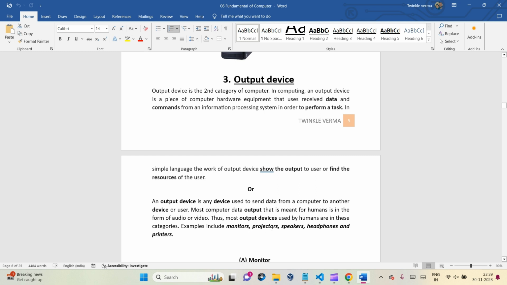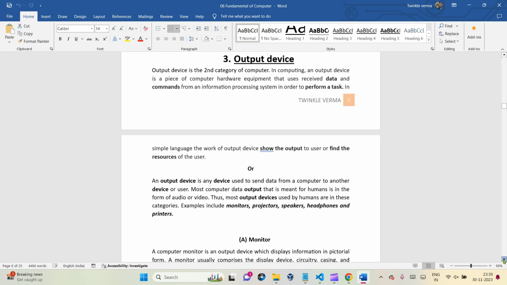Okay, projector. You are watching some movie. If you want to watch a movie, this projector will show you. Okay, speaker. You want to listen to any song, or you want to watch a movie, the speaker will give you voice. Headphones same, and printer also same. You are getting some output.